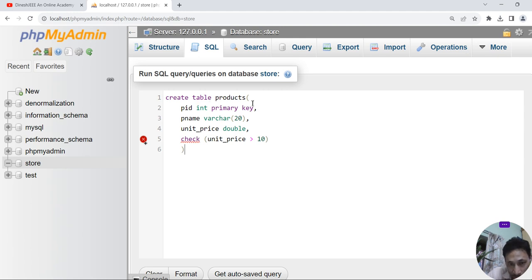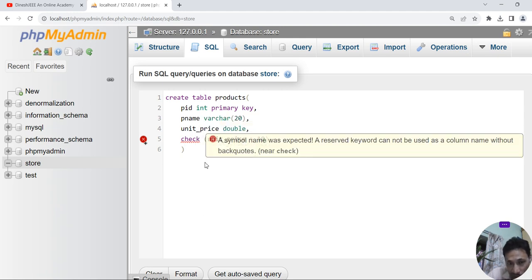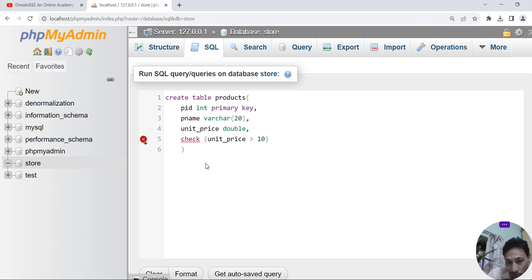Create table, primary key, int, varchar, double, check. These are reserved keywords of the MySQL database, so we cannot use these keywords to name the table or to name the attributes. Here the name of the table is product, PID is an attribute, pname is an attribute, unit price is an attribute, and we are specifying a constraint. It says the unit price must be greater than 10 when we try to insert a record.